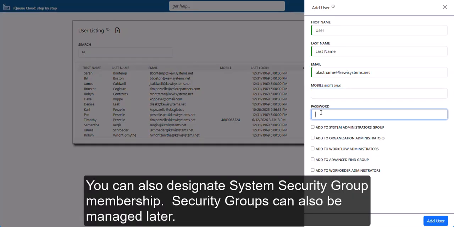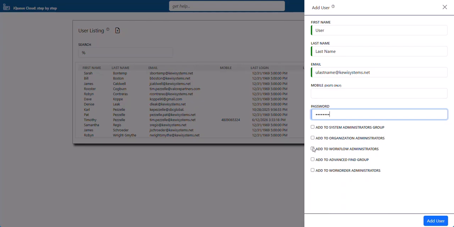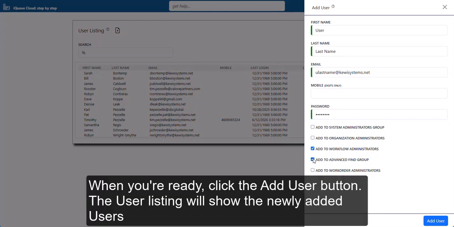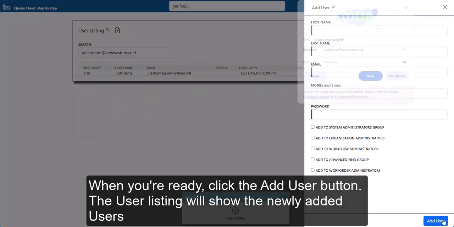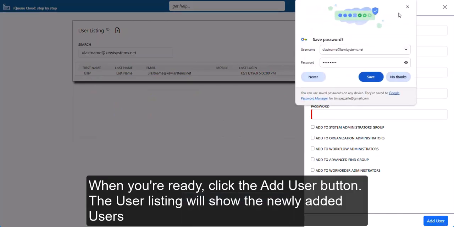You can also designate System Security Group membership. Security groups can also be managed later. When you're ready, click the Add User button. The user listing will show the newly added user.